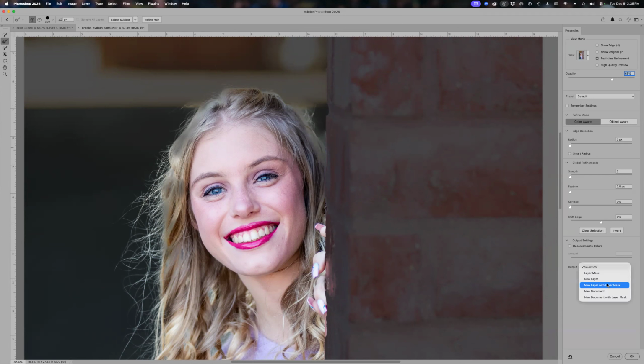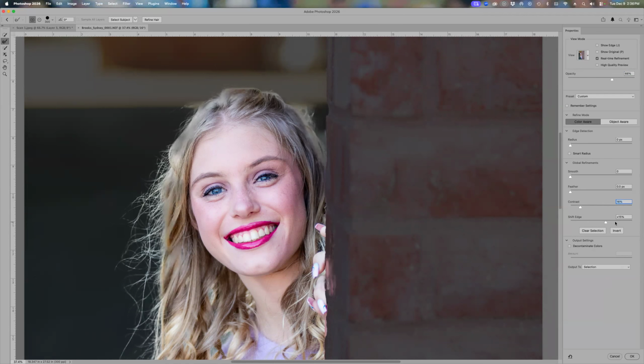So I'm going to do a new layer with layer mask, and then you can do Decontaminate Colors. Sometimes that helps make a difference, and you can see it's really ugly up there. So I will turn that way down. Still sucks. Turn it off. And then you can also do contrast. You can shift edge, so you add more, take away more. I'm going to take it back down to 0. You can just play with all the different settings in there to see which one works the best.